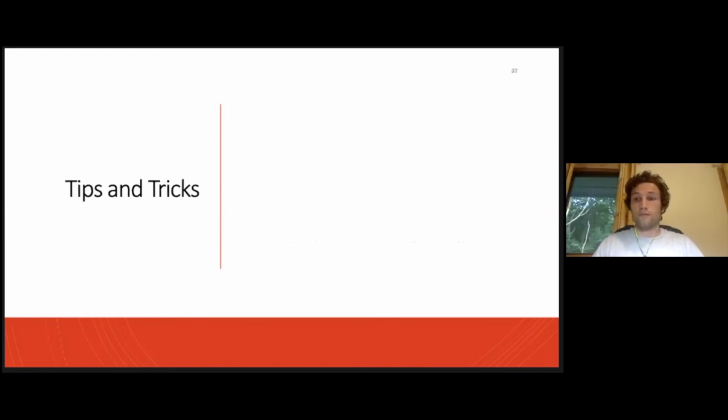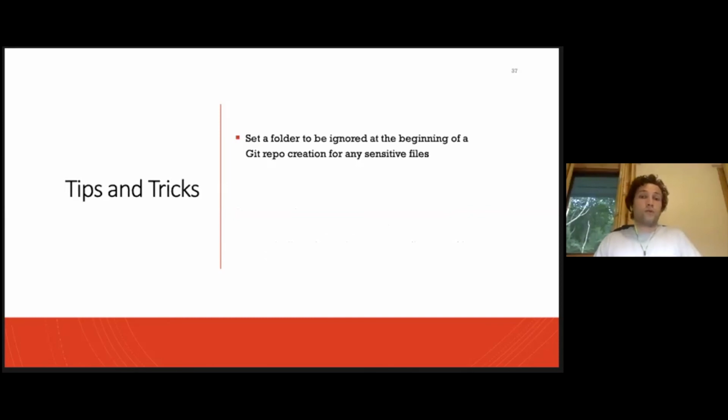So a couple of additional tips and tricks, like I said. Set a folder to be ignored at the beginning of your Git repo creation. So for any sensitive files, I find it easiest to just create a folder called something like sensitive ignore, and that's where all of your maybe sensitive files might live. If you don't feel comfortable doing that, you want to make sure that Git is never anywhere near any sort of files like that. Just put them in a different directory as well.